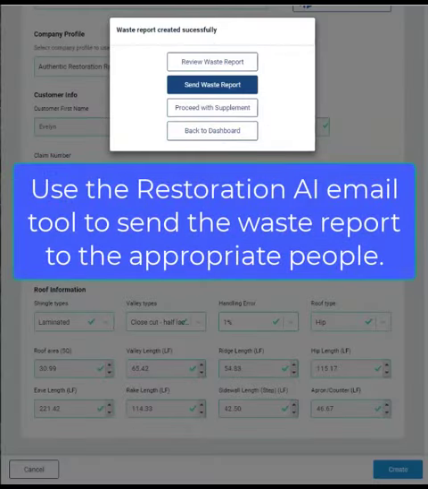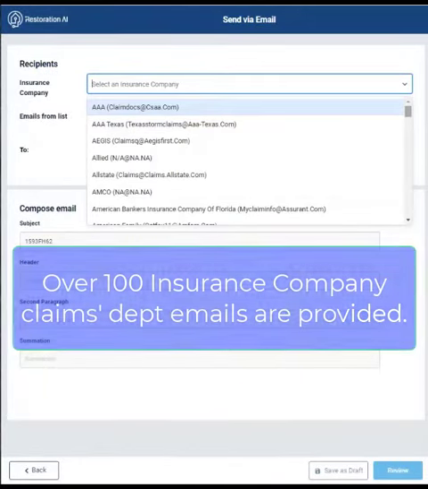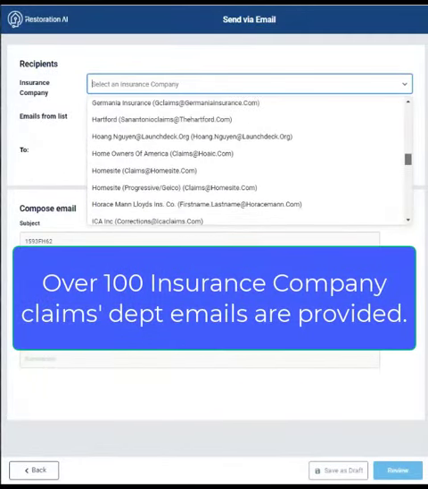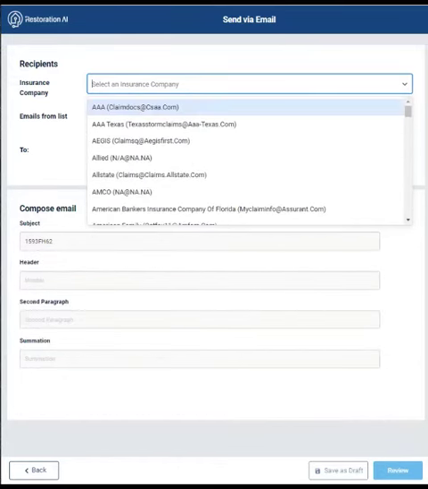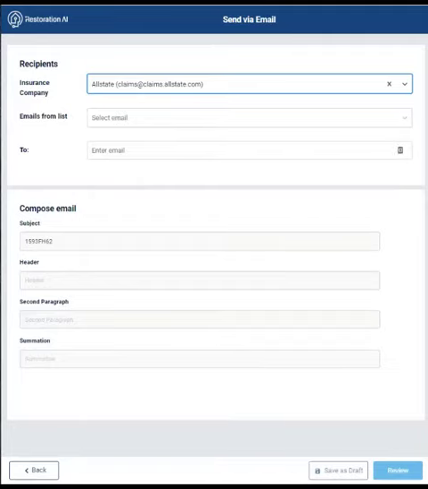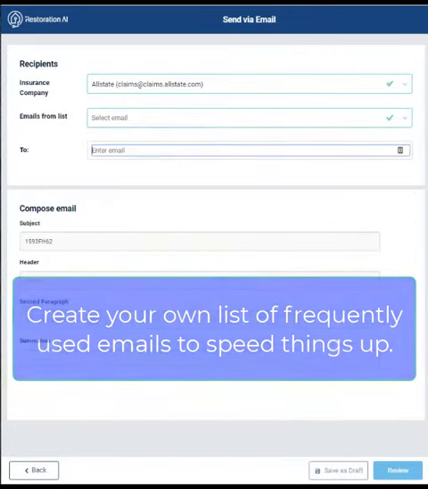Use the email tool to send your waste report to the appropriate people. There are over 100 email addresses for insurance companies' claims departments to choose from. The user can create a list of frequently used email addresses in their profile to speed up the process.